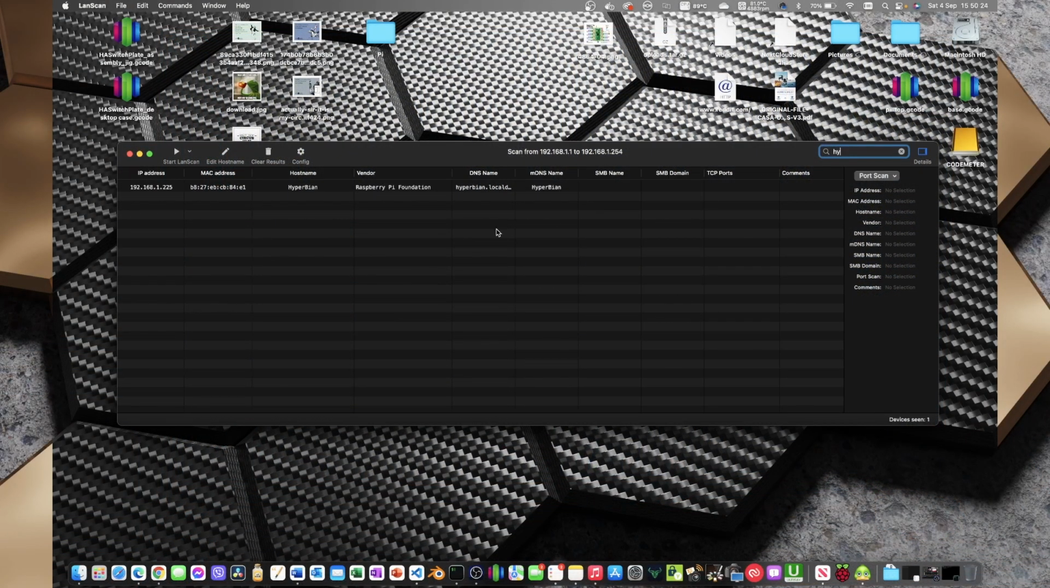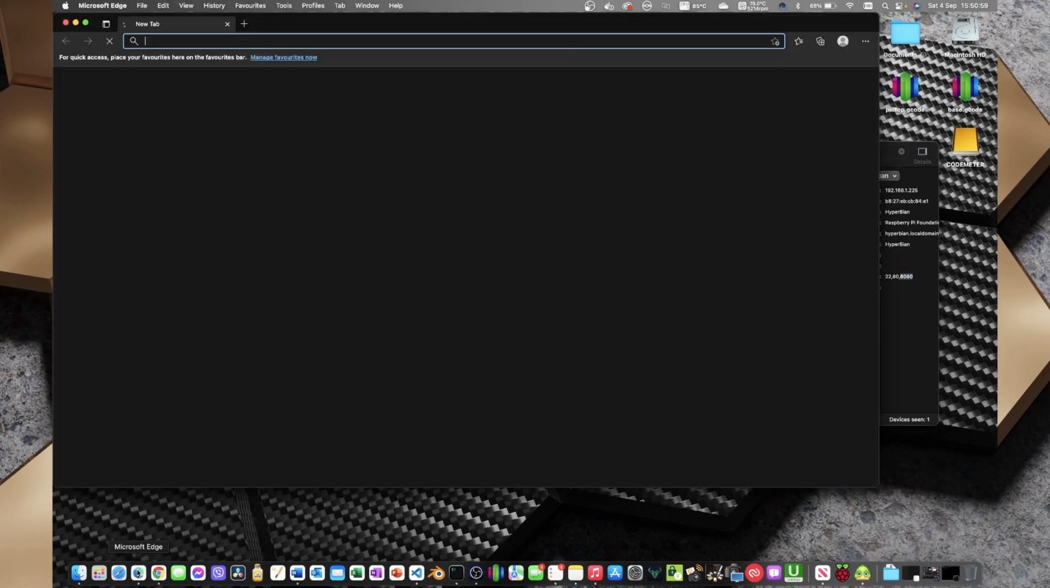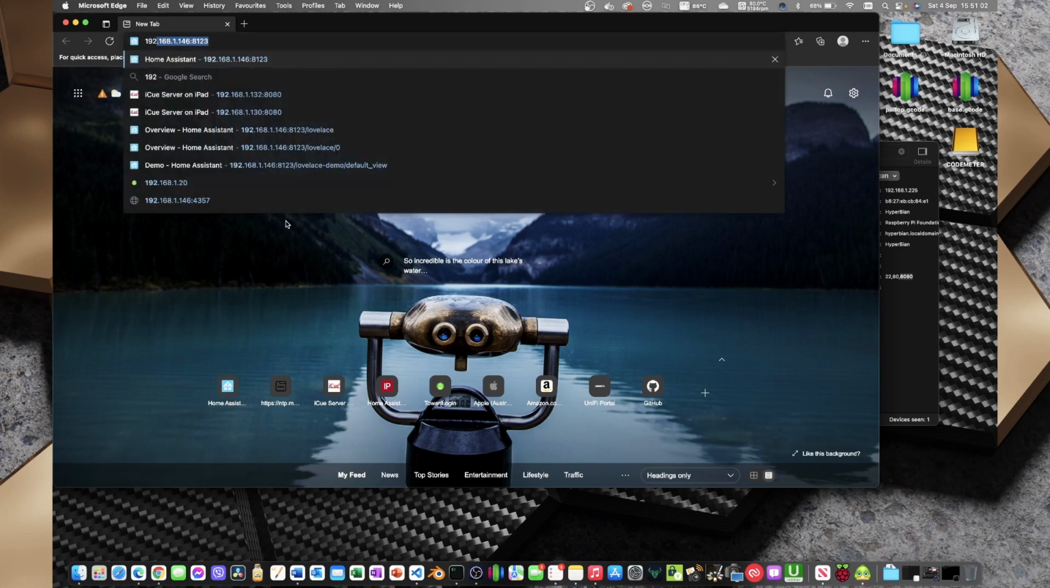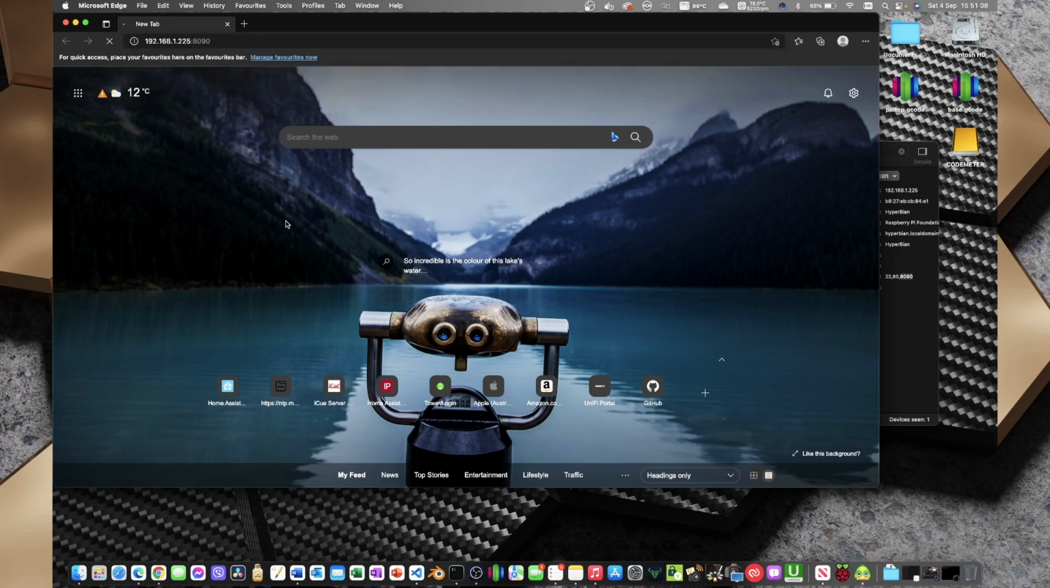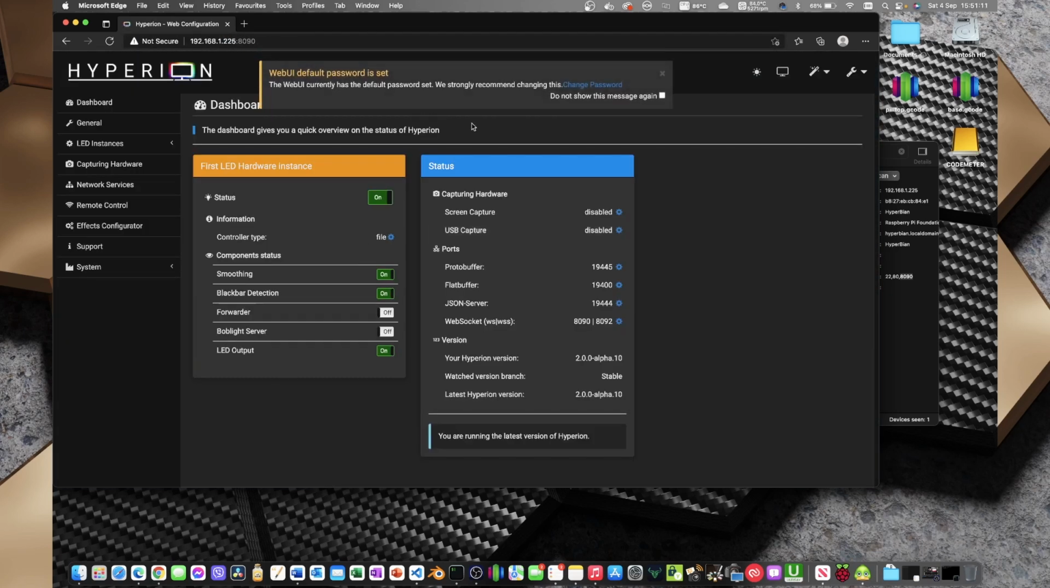So I'm going to search, so we can see we've got Hyperbian on 192.168.1.225. And just to illustrate something here, I'm going to run a port scan on here, and we'll see that we've got port 22, port 80, and port 8090. So SSH is enabled, that's port 22. 80 is just HTTP, and 8090 is the port that we need to access for Hyperion. So I'm going to open up Edge and I'm going to go to 192.168.1.225 on 8090.